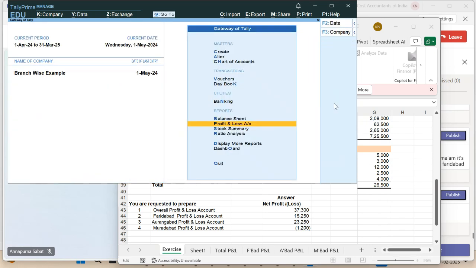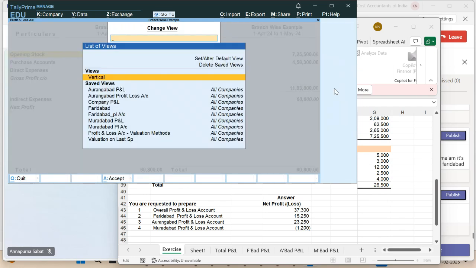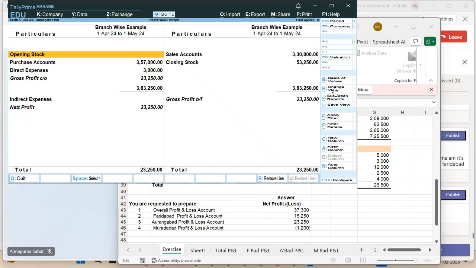Now your management asked to show the Aurangabad profit and loss account. How can you show it? Presently it is showing me the complete profit and loss account. By changing the view, see, here is Change View, Aurangabad P&L. Aurangabad P&L is 23,250.